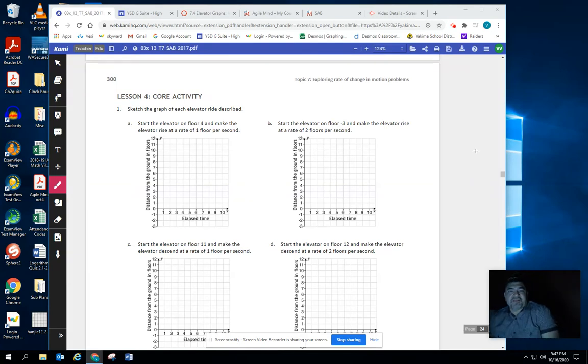Okay, welcome back. So we are still on topic 7, lesson 4, and we are doing the core activity. So let's go ahead and take a look. It says sketch the graph of each elevator ride described. So here's A. Start the elevator on the 4th floor and make the elevator rise at a rate of 1 floor per second. So here's the key part right here.